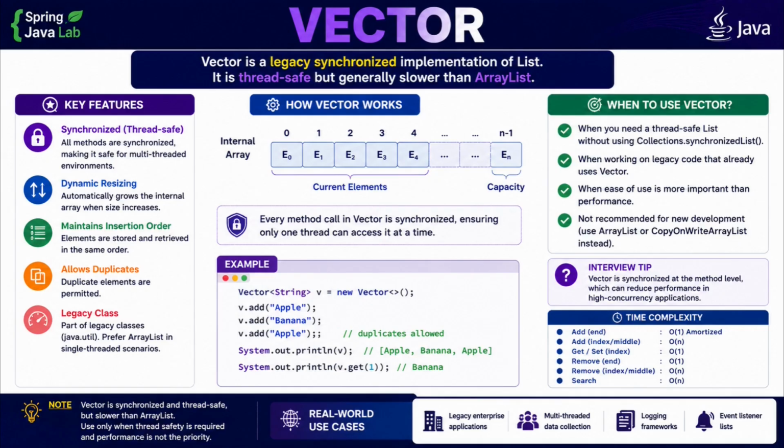That's why modern Java development rarely uses Vector for new projects. Instead, developers generally prefer ArrayList. You may still encounter Vector in older enterprise applications, so it's worth knowing for interviews. A simple memory trick: Vector equals legacy plus synchronized. So these are the 3 major list implementations. Now let's move to another category where duplicate values are no longer allowed.